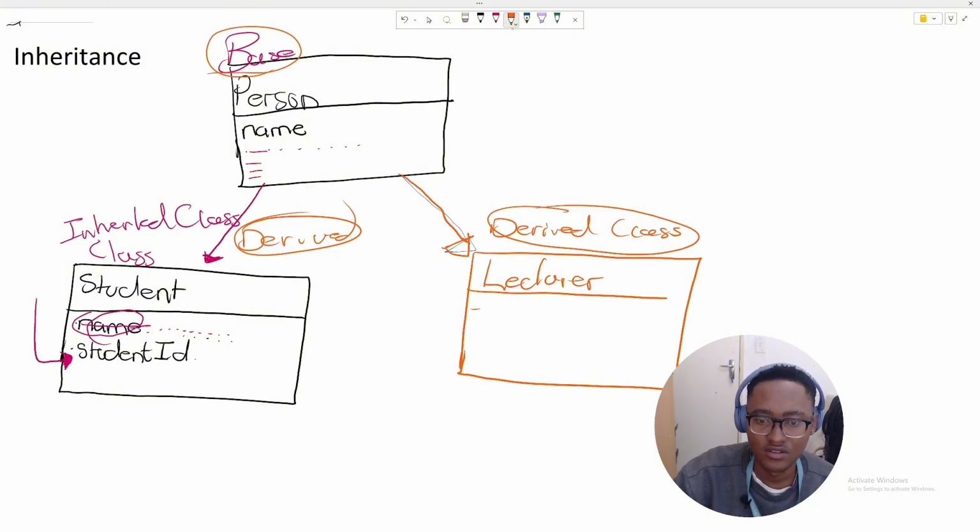So still you can have the same thing. Maybe for the lecturer, you have the name, etc., but you don't define this because it's already defined in the base class. But in the derived class, for the lecturer, maybe just for example's sake, we want to have the department that they work in. Okay, sorry for my bad handwriting. I'm using a stylus. I'm not used to it, but yeah, so this is basically inheritance.